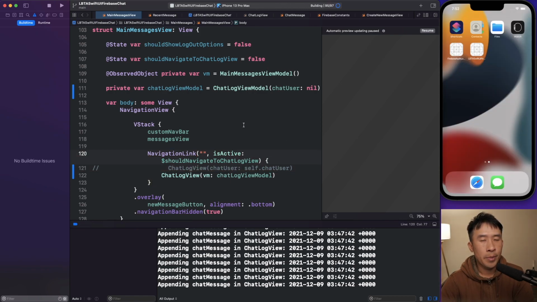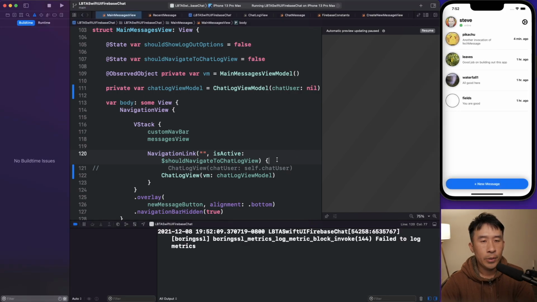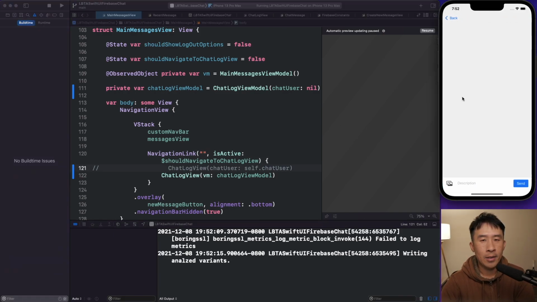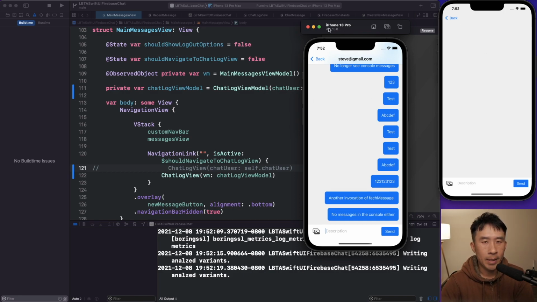So I'm going to build one more time with Command R and launch inside of this view there. And you should be able to see some different behavior in the console. Now I'm going to launch into this view here, and you see no messages are showing up, which is something different. So no messages in the console either. Just at the send, you'll see nothing is being printed out because currently messages are not being fetched inside of our chat log view and view model.